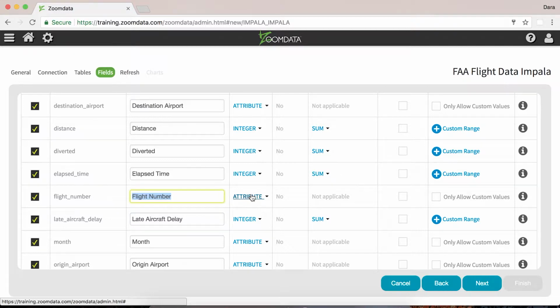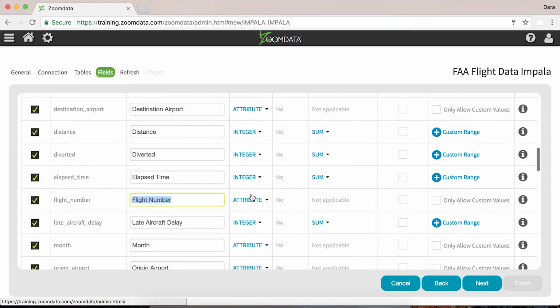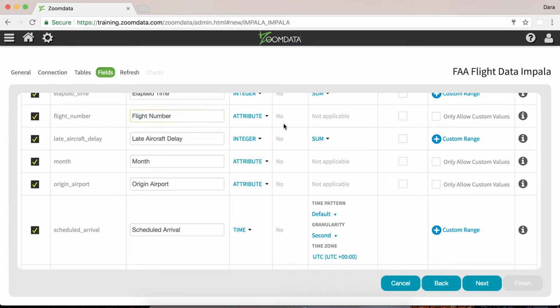And luckily, our underlying data source actually has this listed as an attribute, so we don't have to change it here because Zoom Data has already pulled it in as an attribute. If we wanted to, though, we could.